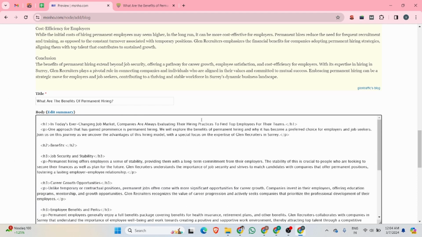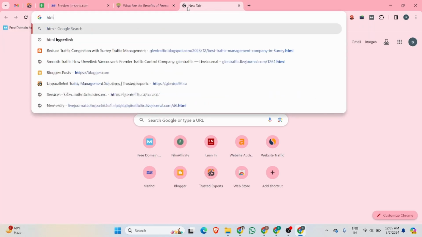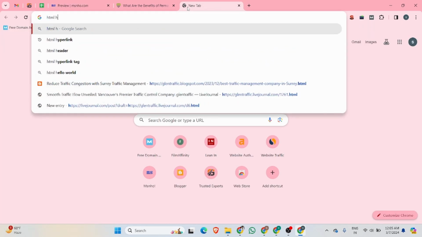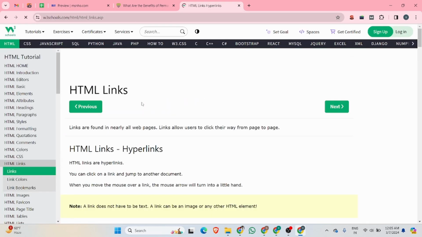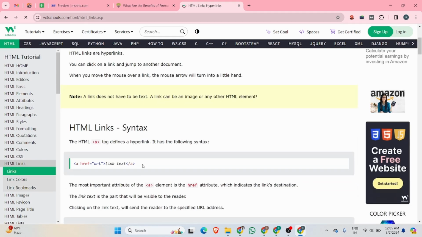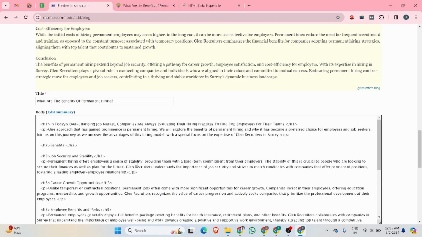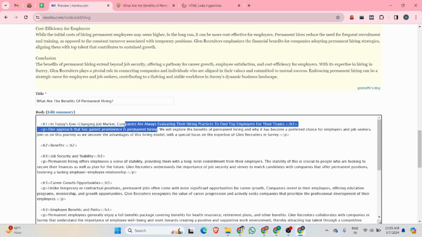Okay, so if you have created these things, then how will you add your website URL over this content? Simply, you can use the HTML hyperlink attribute. Simply type HTML hyperlink, then this website can give you a link text format. So this is a format, so I know how to optimize. Simply, you have to choose your keyword.